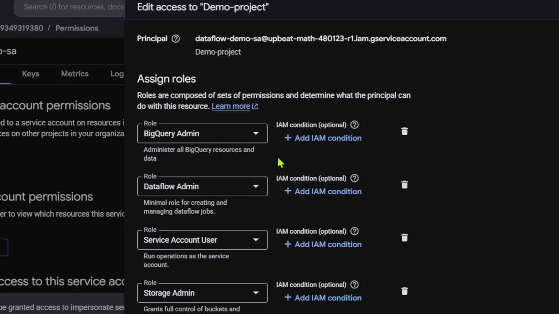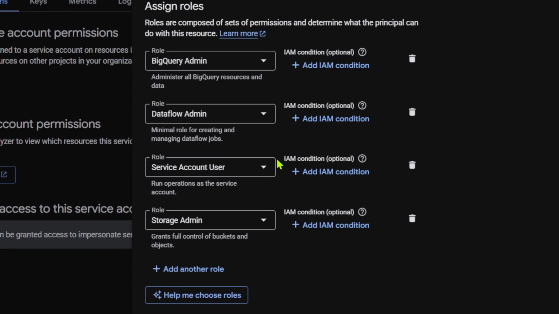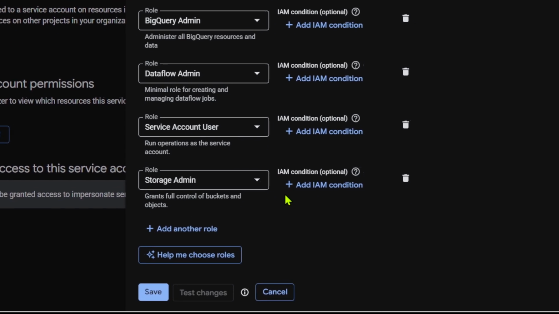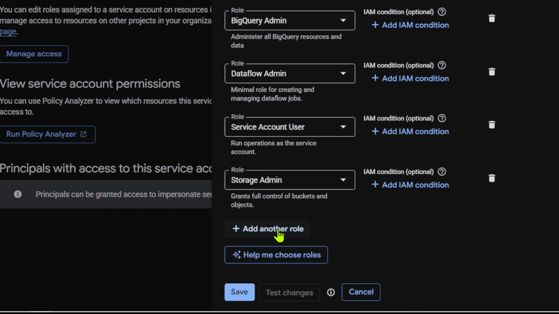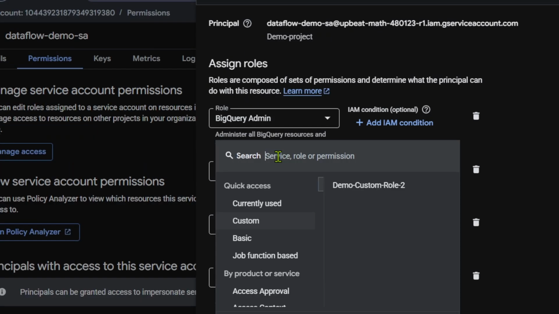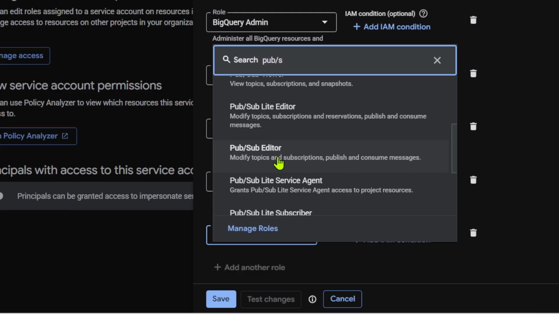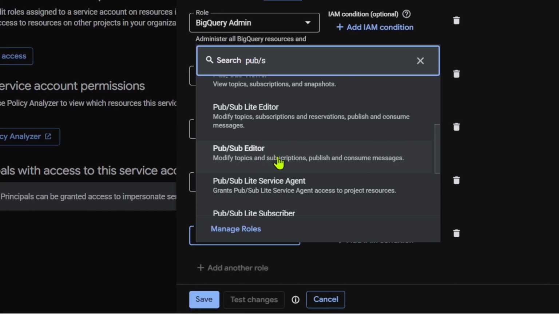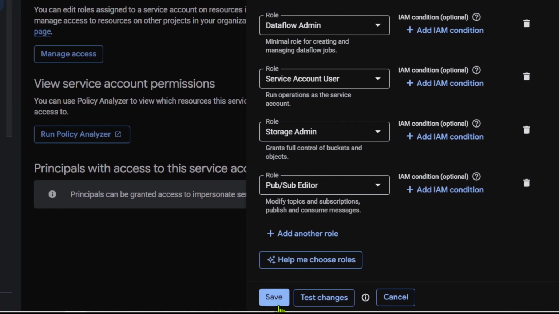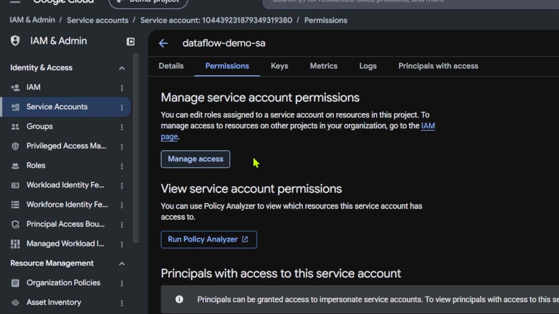Right now we have BigQuery admin, Dataflow admin, service account user, and storage admin. So we need to assign a Pub/Sub role here. Let's search. So let's assign Pub/Sub editor for subscription, publish, and reading everything. If everything looks good, click save. Now let's go back and run our scripts.